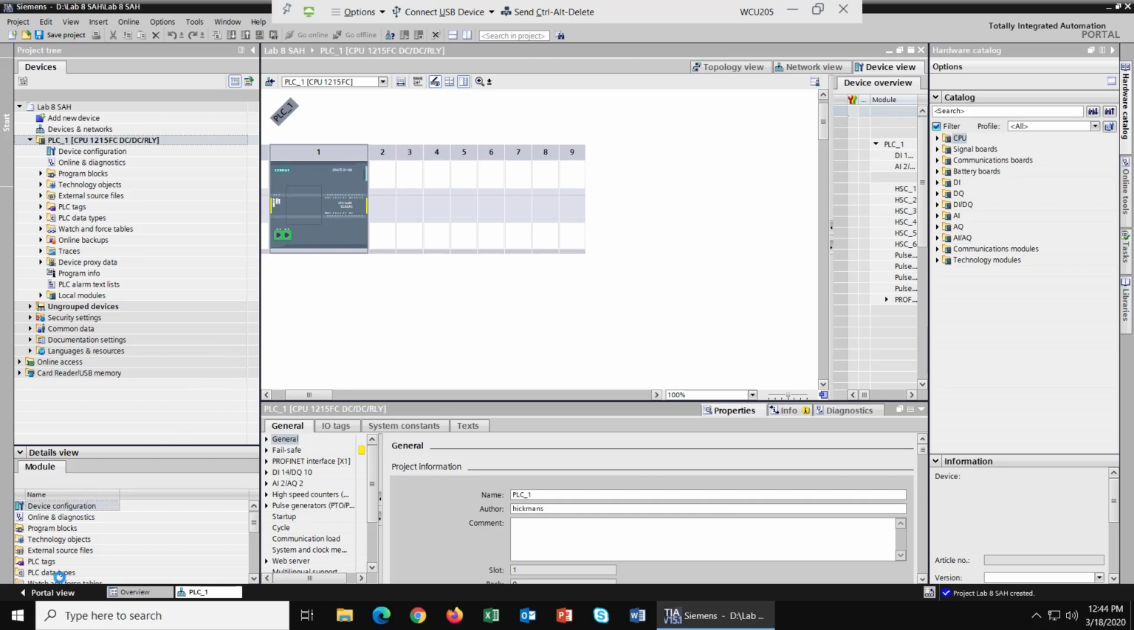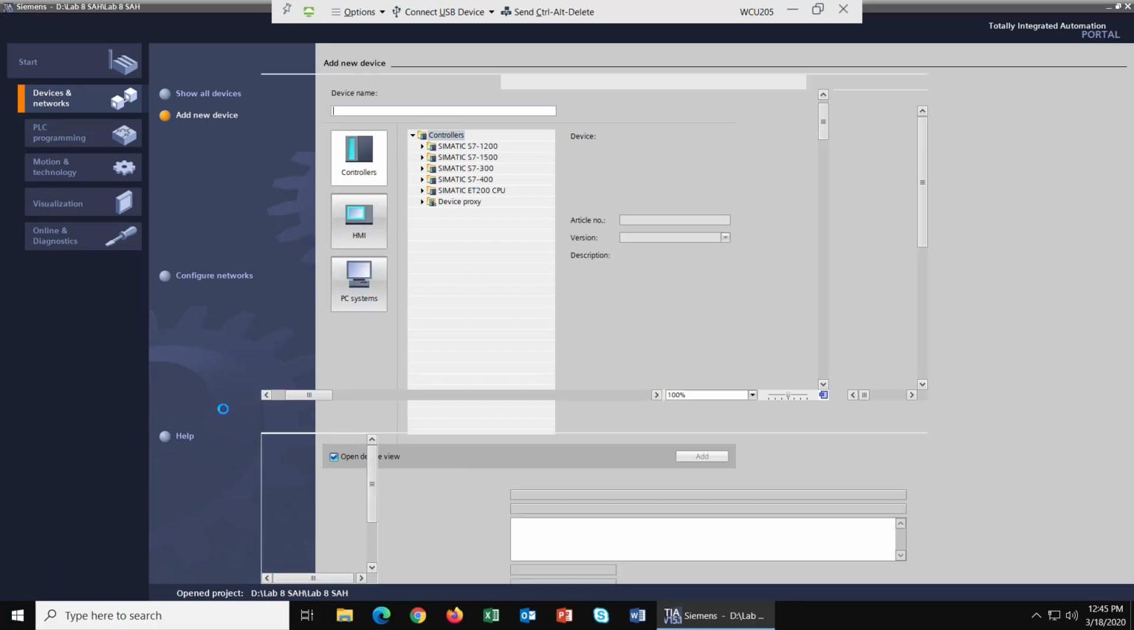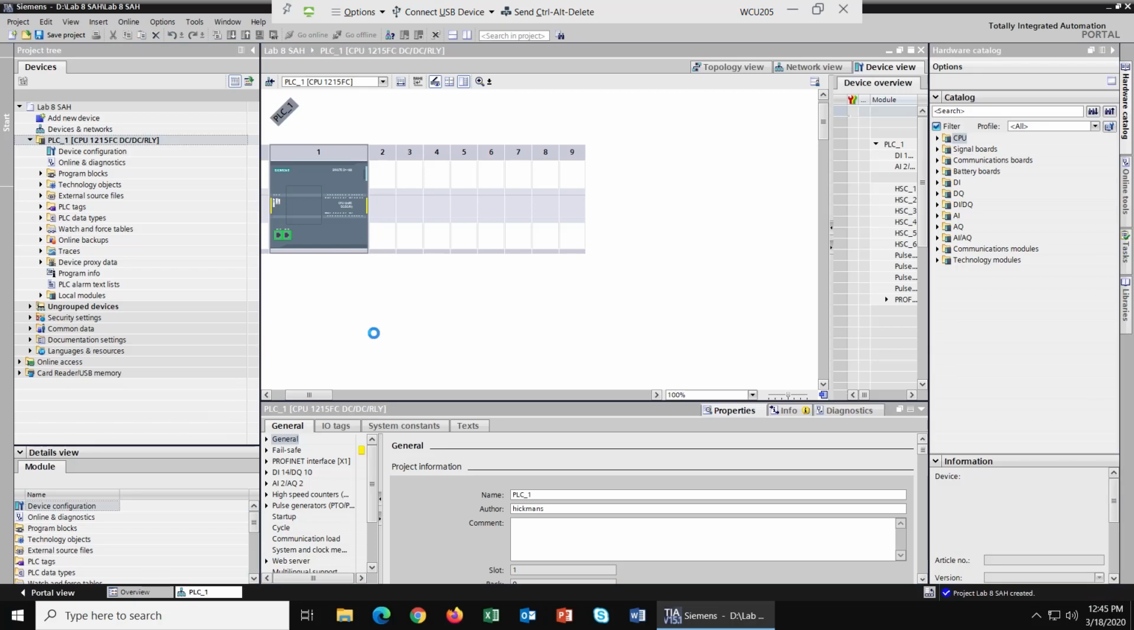So just as a reminder, the portal view is down here. So if I click the portal view button down here, let's see if I can get that to go to portal view. That's where you added HMIs and PLC systems and everything like that, but we've done that. I want to go to the project view. So in the lower left hand, if I click the project view, that brings me back to here.